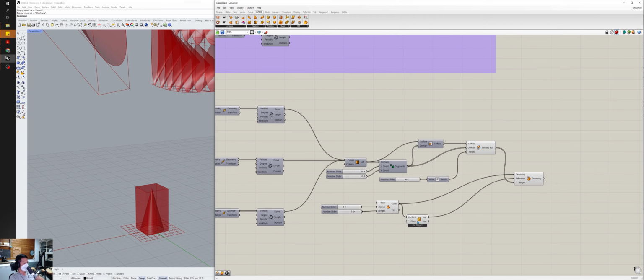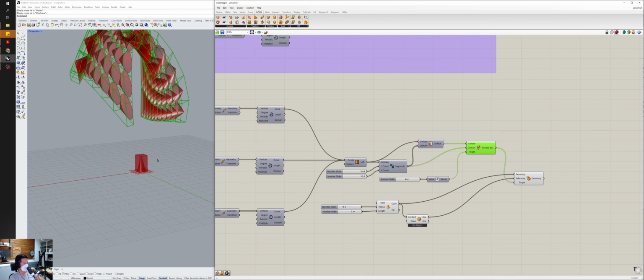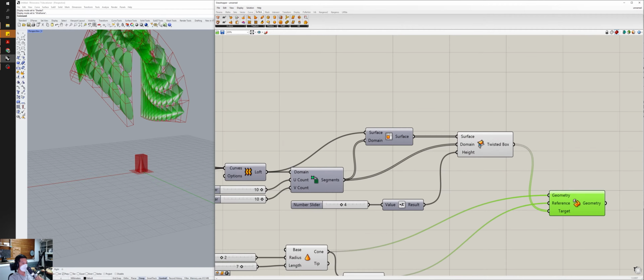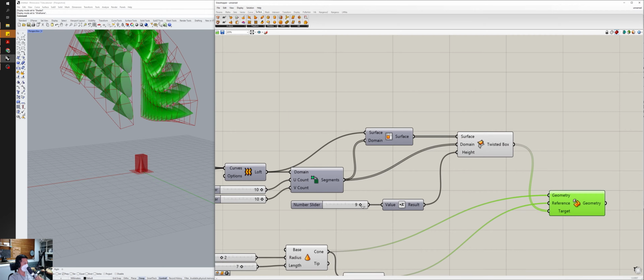So it's really the relationship between this box and your twisted box that controls the geometry, not the actual geometry itself, right? So the definition or the construction and shape of this cone isn't going to have any real impact on the final outcome once it's morphed onto that surface. Where it will have impact is if you change, for instance, the height, because that's changing the shape of the box itself that it's being morphed into, right?